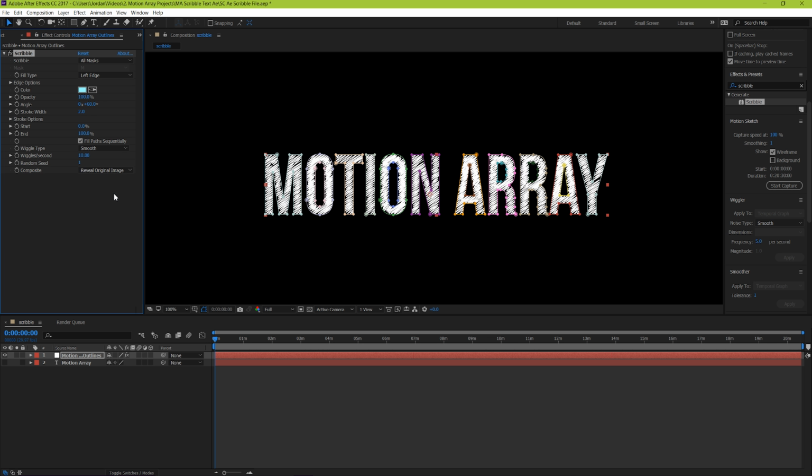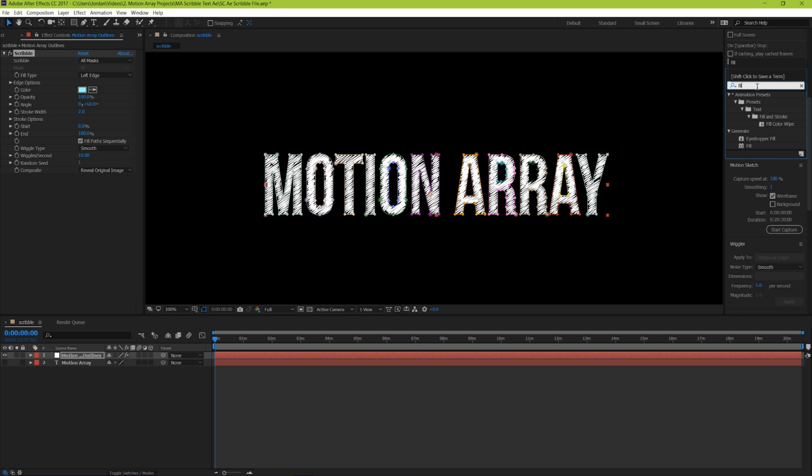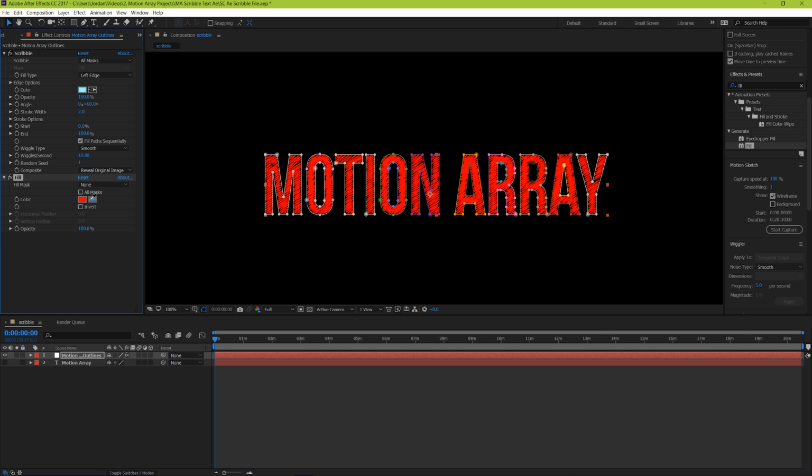So what do we do for our other option? Simply go to your effects and add a fill effect under the Generate section. Now use this effect to generate the color of your scribble.